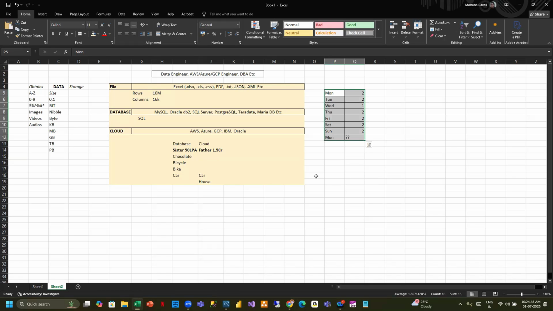On Monday, how many milk packets would he take? 2. How could you say that? Because last Monday we purchased 2 milk packets, so it's repeating. You might be looking at the pattern. Patterns in the data. Because this data is very small, you're looking at it very easily. How about if the data is very huge? Yeah, we can't say. The probability might differ.